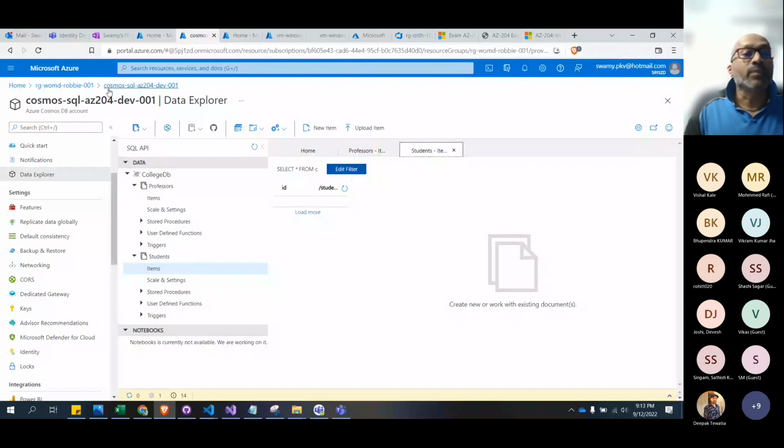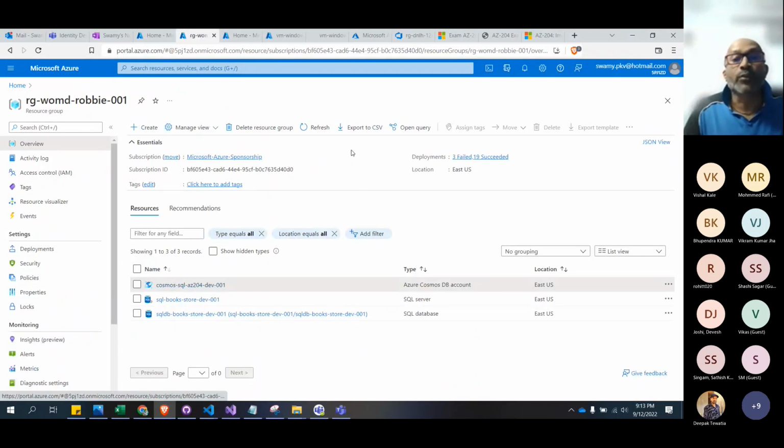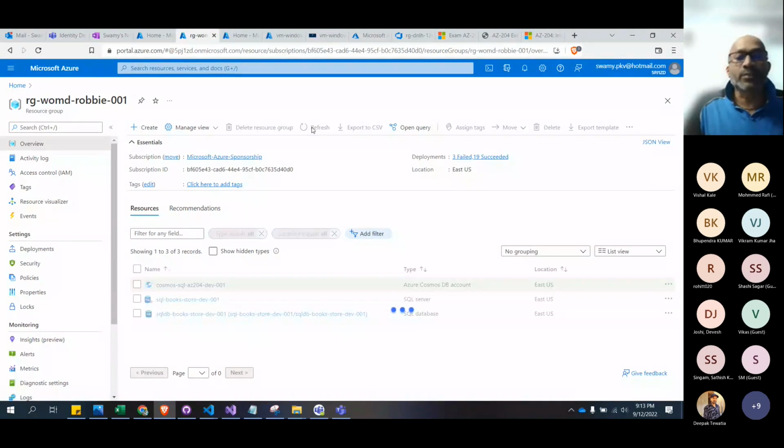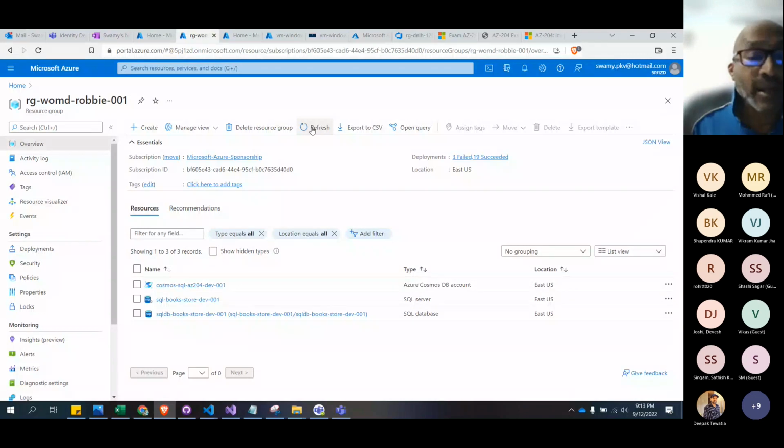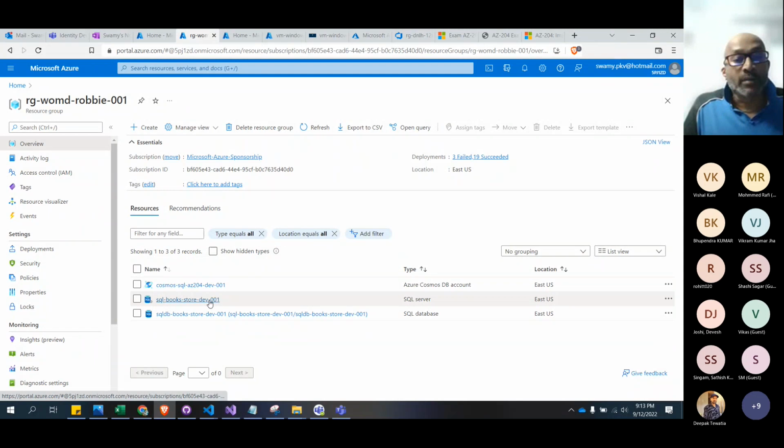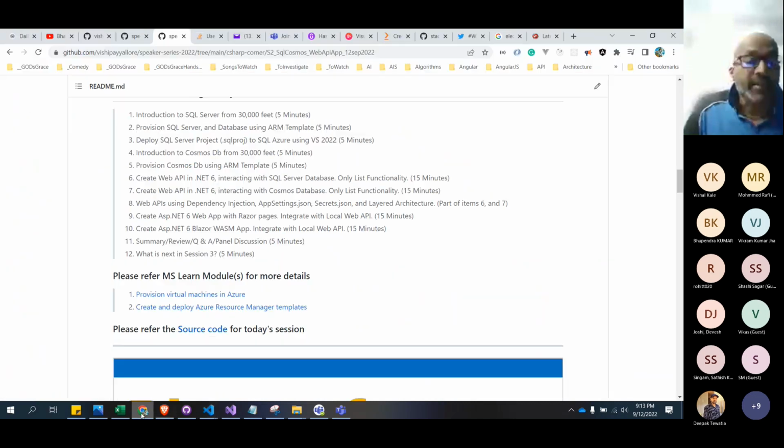OK, that's pretty cool. So let's come back to this one. This is the resource group which we're going to use today. I already created those resources, but I'm going to create them again now. There's something called dev001. These are the 2 things which we have. So let's create it again.